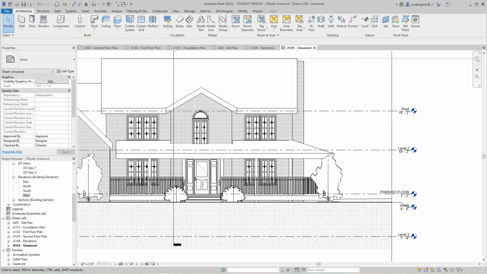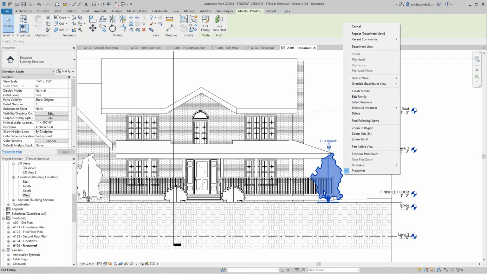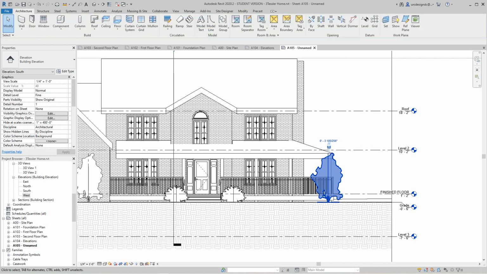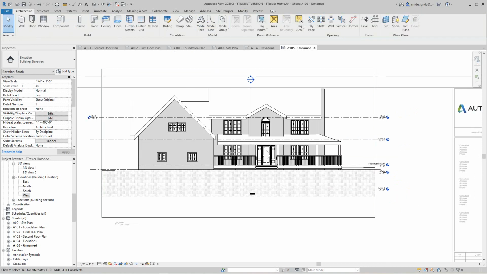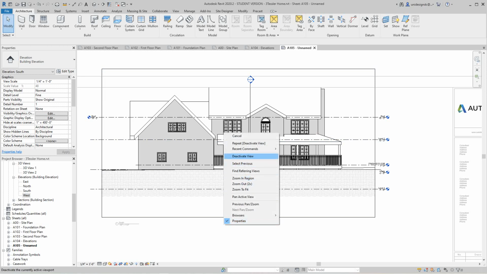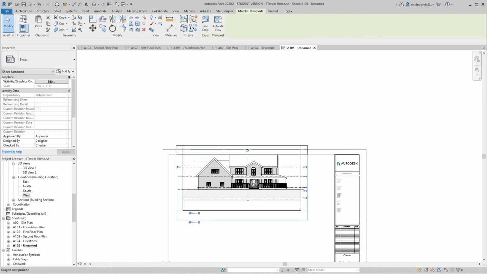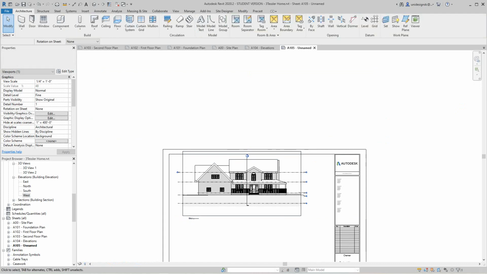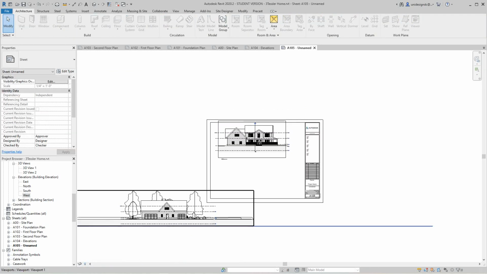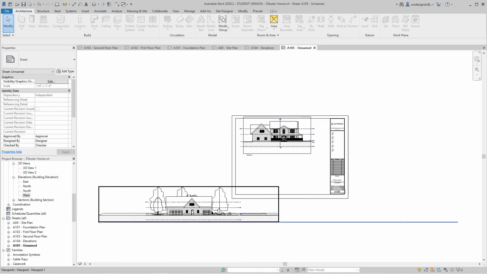So now we've got everything in here, except we don't need the planning. So I'm going to activate this view, and I'm going to select this. I'm going to right click, and I want to hide in view category. And there you go. So there's our south elevation. And we'll just drag this right about here.